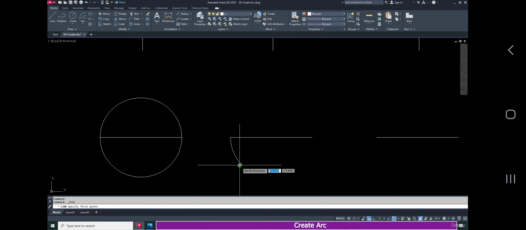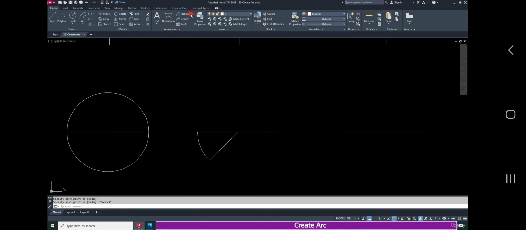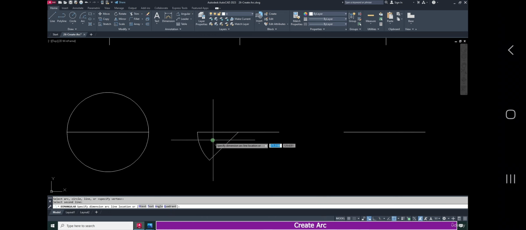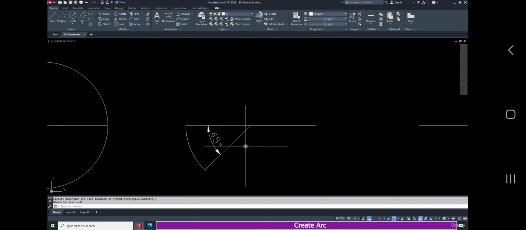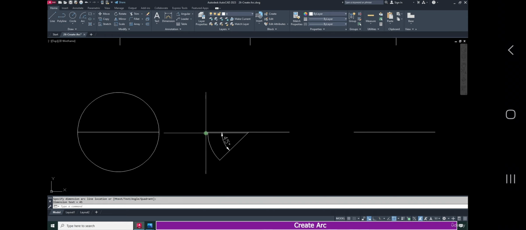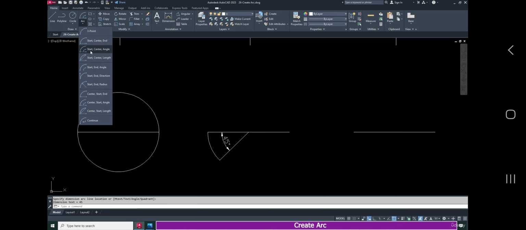I just go to the line, click this end point, click this center point. Then I go to here, select this angular, select this line, select this line. You can see here 45 degree. Start point, center point, angle. You can see here start, center, angle.